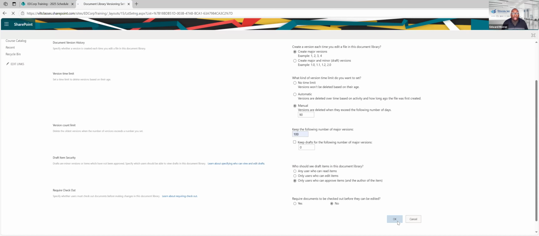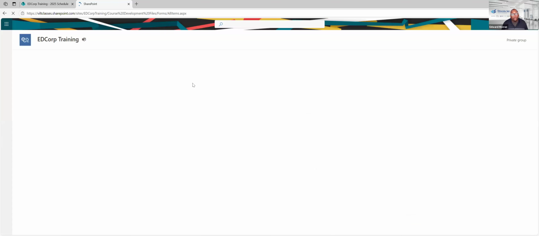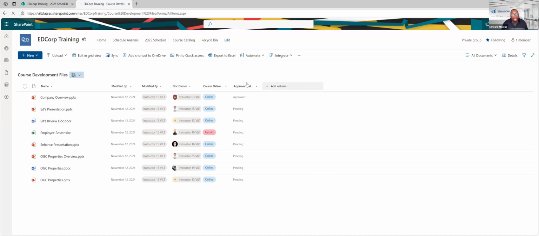So if I were to click OK here, since I turned on content approval, if I go back into the library here, we are going to automatically see an approval status column pop up here. And as we can see, I've got one document that is approved and these other guys are pending here.